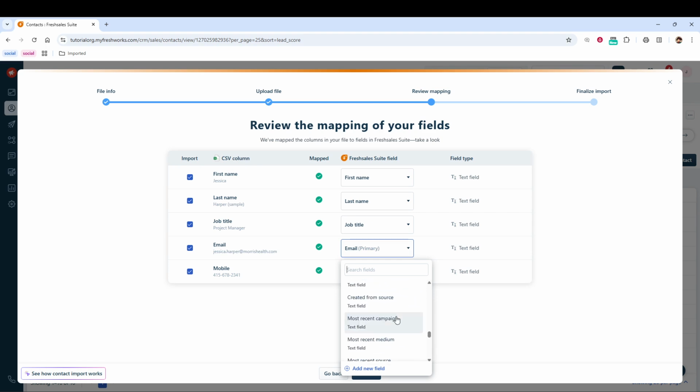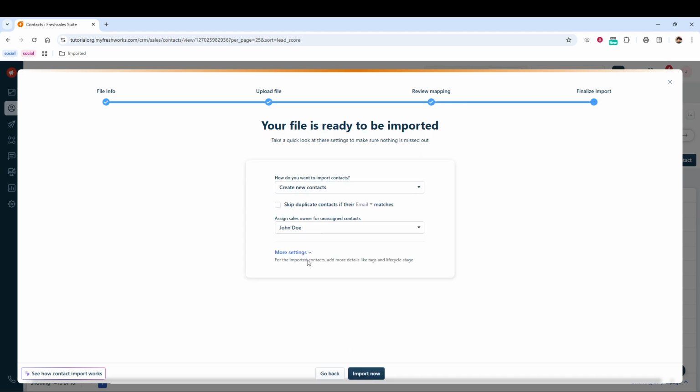After mapping, choose your import type. You can create new contacts to add everything as new records, update only existing contacts to change records that are already in the CRM, or create new and update existing to do both at the same time. This choice depends on whether your file includes new people, existing people, or a mix.